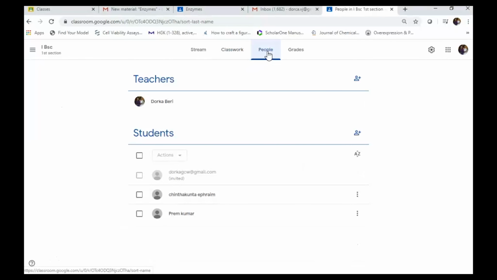Let's see the students who have turned up. The students who have not turned up appear faded, and the students who have turned up, or who got the invitation and entered the class, appear like this.